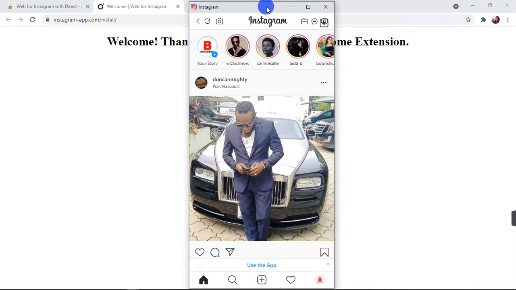So that's it right there. That's how to install or download Instagram on your PC. So it's just like your mobile Instagram. I mean, the Instagram on your mobile phone.